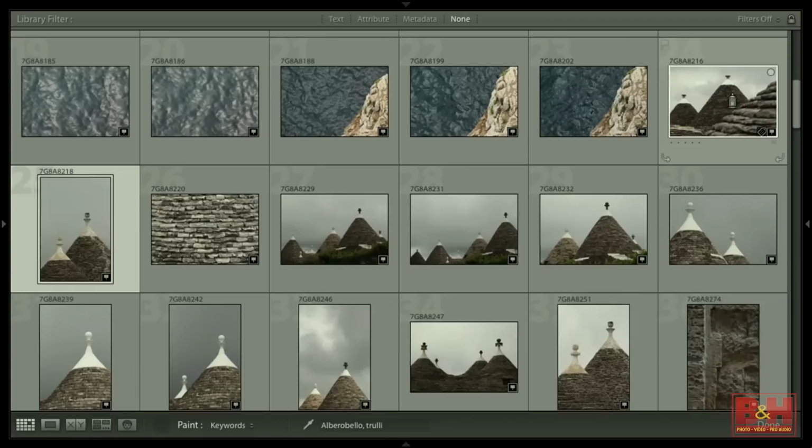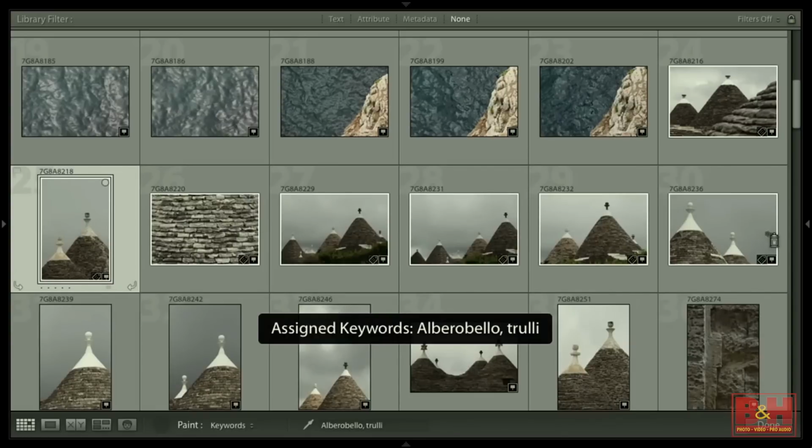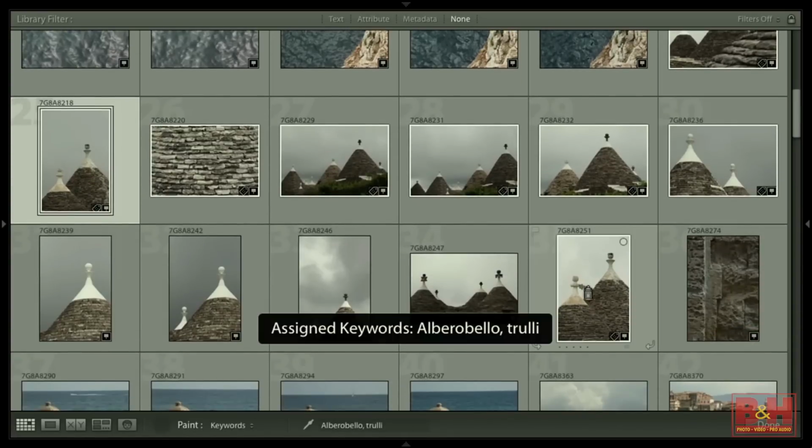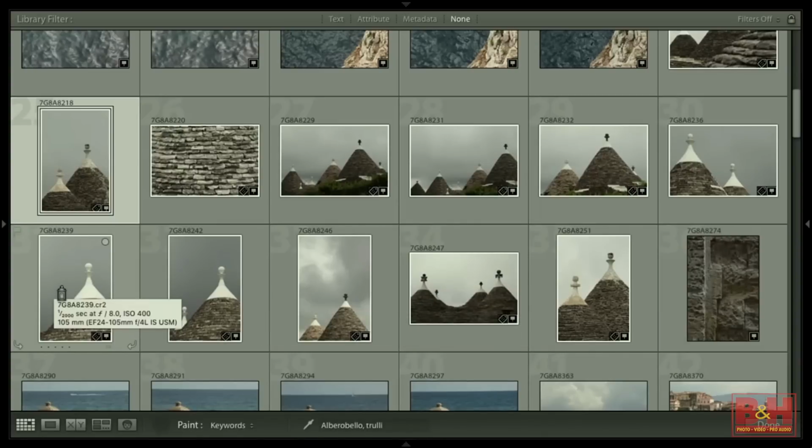But it gets better, because it's a spray can. And you know, spray can, you can spray all over stuff. So here's a row of images of the same thing, truly in Alberobello. So click, keep my mouse button down, and spray across multiple images. And in fact, down here we've got some more. Click and drag and spray those keywords across multiple images.